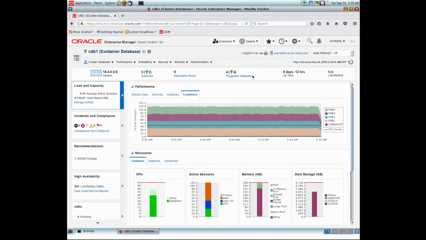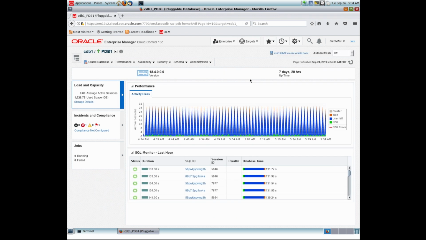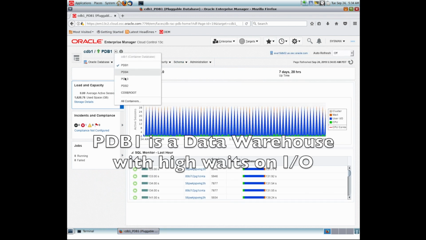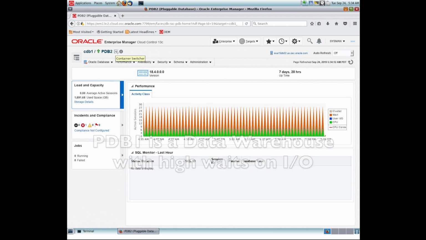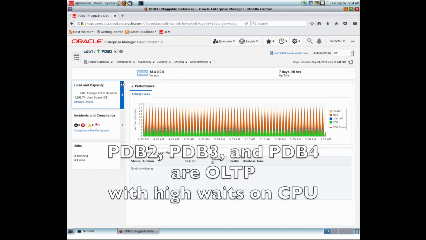The first database, PDB number 1, is a data warehouse with high waits on I/O. We will see the other 3 databases, PDBs 2, 3, and 4, are OLTP databases that are waiting on CPU.